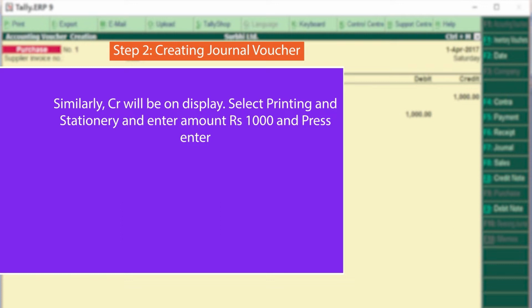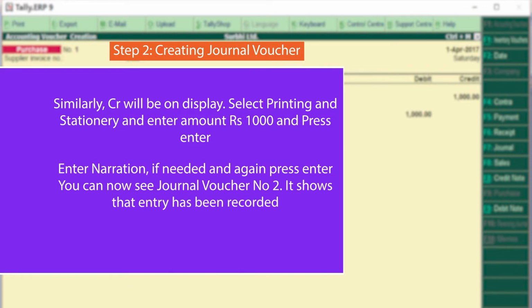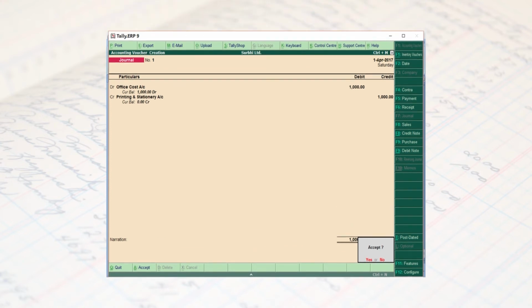Press enter again. You can enter the narration and press enter again. Then you will be asked to accept it. Accept it again in the same manner by taking your cursor towards the yes or by pressing Y from the keyboard. If you want to make any changes, then say no. Press N from the keyboard. You can do the required changes now and after that you can press enter till you reach the accept. Accept again and your voucher will be created. Screen will show you now that journal voucher number 2. It will confirm that your entry has been recorded successfully.